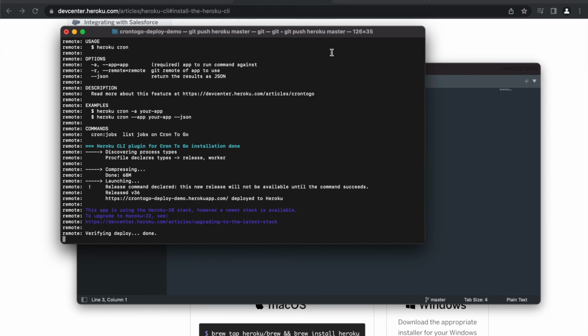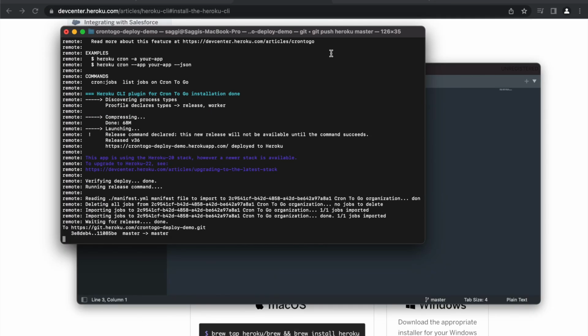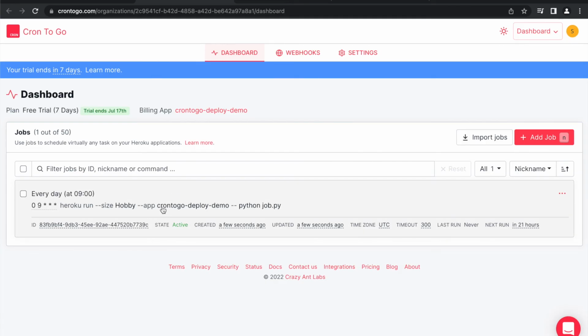Now that our app is deployed, the jobs show up in our Cron To Go dashboard. From now on, every time we make changes to the app, our jobs will also be updated.